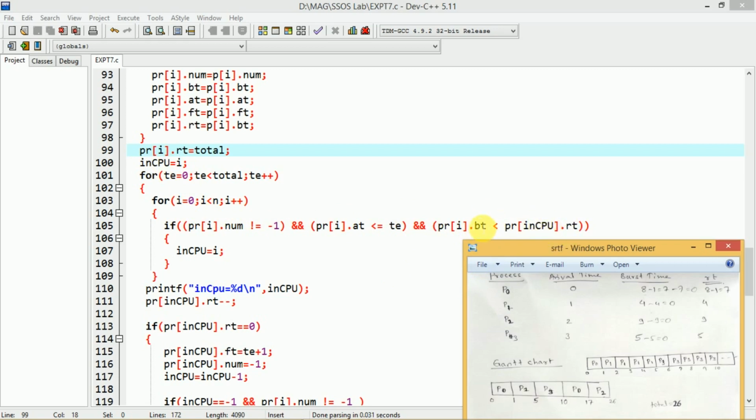If this condition is true, then what you have to do? Whatever this process I is, you have to make it the in CPU, means you have to start executing this process. Why? Because presently this process is executing, and if this newly arrived process's burst time is less than the currently executing process, you have to consider this one. It's very simple. You have to just try to understand these particular conditions, and based on that you will come to know how exactly this will work. It's a very simple program. So if this is the case, we will assign I to the in CPU. What is this I? I indicates the process number, which indicates which process is currently executing.